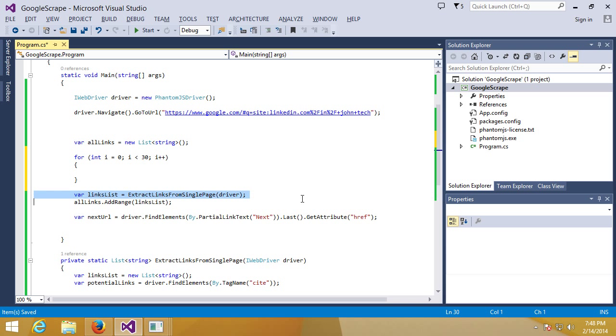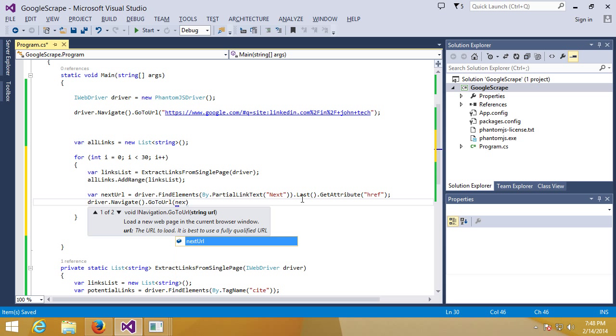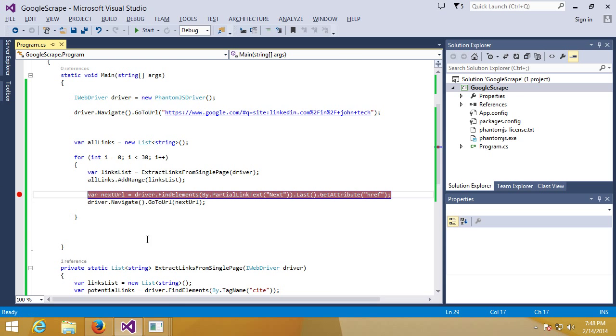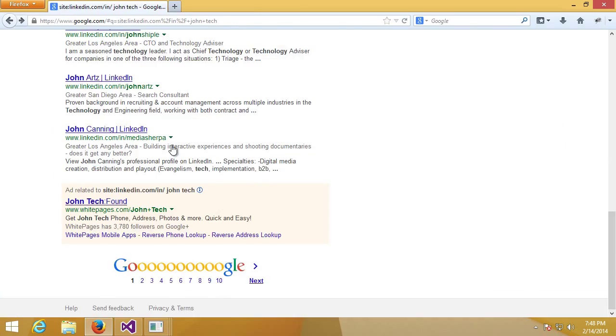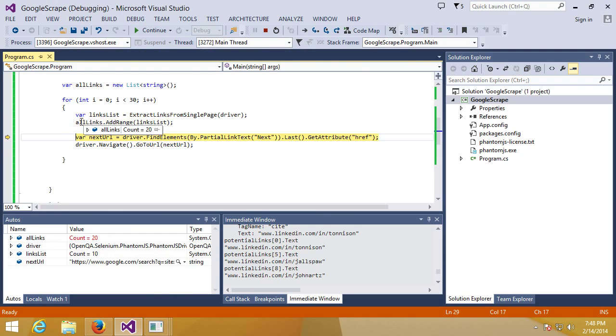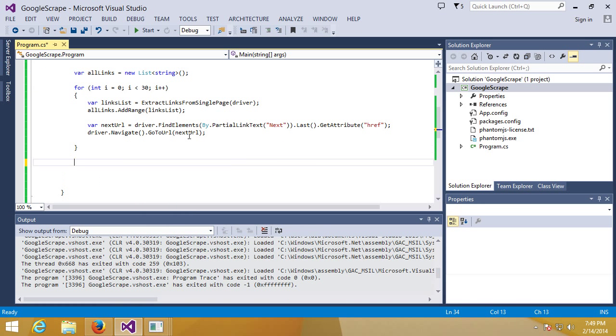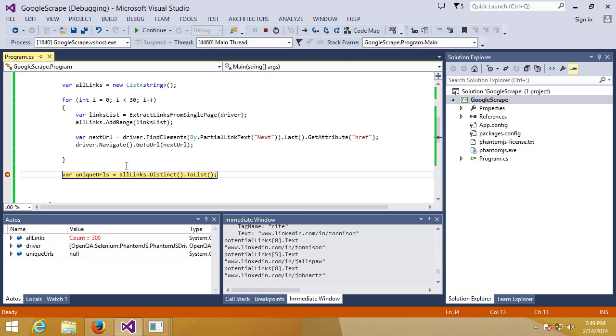So we'll tell our driver to jump to the next page and repeat the process for around 30 pages. Once we're done, we can validate that what we're getting is actually the right set of pages by running the distinct filter on our list. That way we know that the links we're getting are all unique. So, we just got a list of public profiles from LinkedIn using Google.